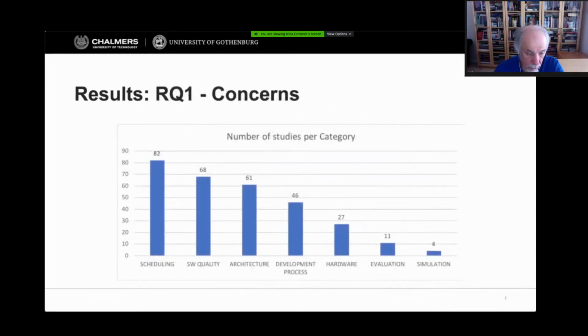Several concerns were found, mainly related to scheduling of tasks, software quality, and software architecture. In scheduling, there were several discussions on load balancing, issues in scheduling tasks, kernels, and whole applications, including the problem of proper resource utilization. In software quality, some quality attributes were discussed as challenges when deploying software on heterogeneous platforms, including performance, portability, and efficiency.